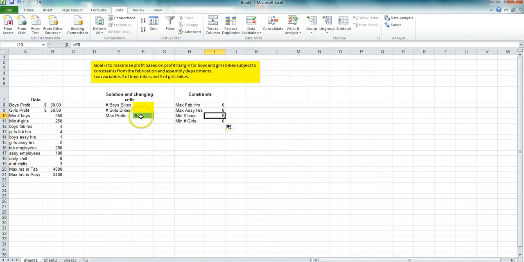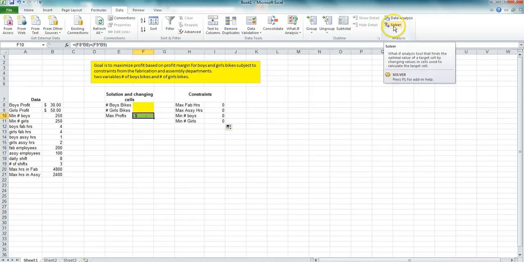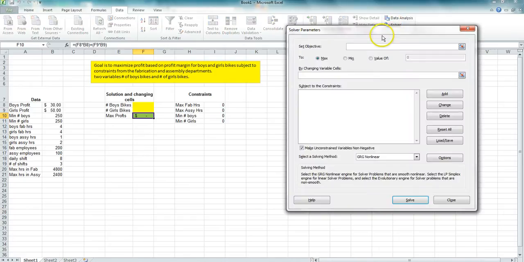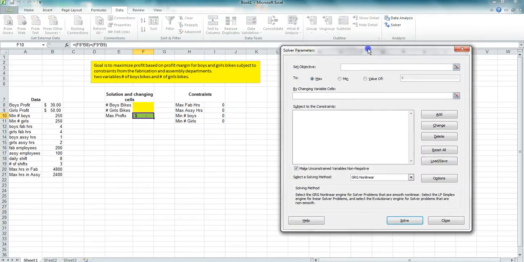So now I'm going to click here where I want my solution cell to go, my max profit. I got that highlighted, and I go up here and I'll show you why I do that. I click on Solver, and this is what Solver looks at. When I come in here to set objective, I'm going to click here, then come back and click on the cell. See on that? It says my set objective will be F10. That's going to be my maximized profits.